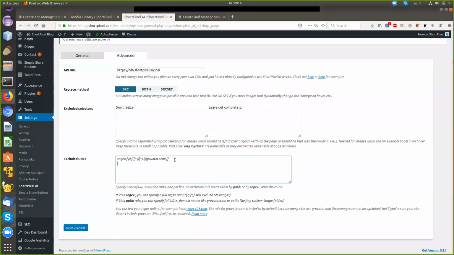If I would add here mydomain.com, it will exclude all the images that come from there. Or maybe I have a pattern, something in the name of the image. Let's see. Folder to exclude. And these images will be completely excluded from optimization and from CDN and everything.